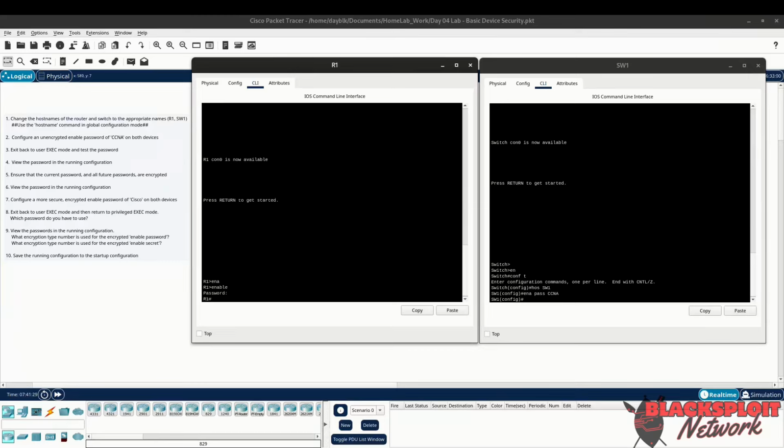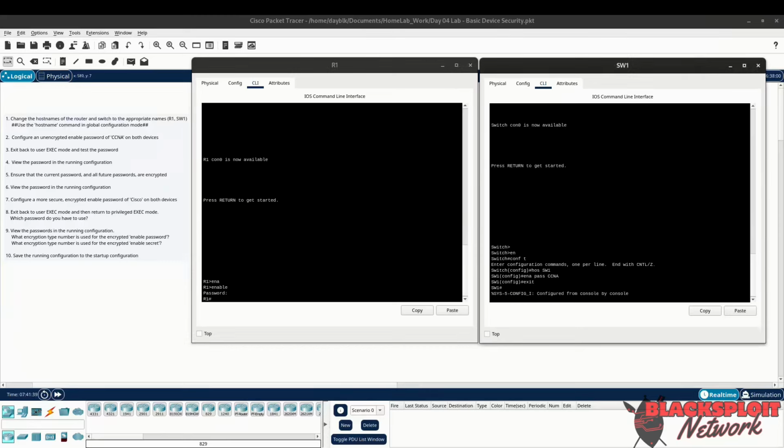It's working. Now moving on to the switch and hitting the same commands, type in exit, and we're back to user exec mode. Hit enable, and we enter in our password. Done. So that was a success.